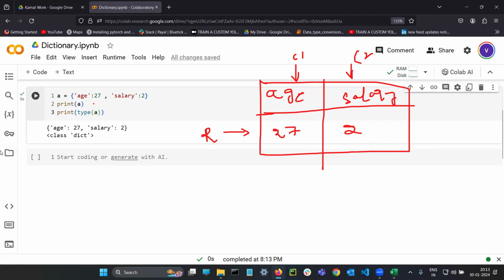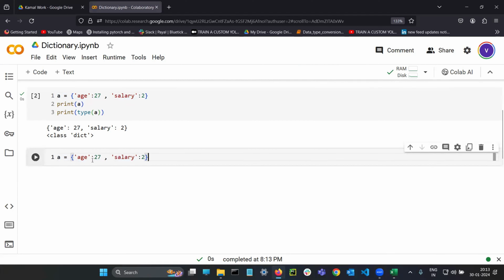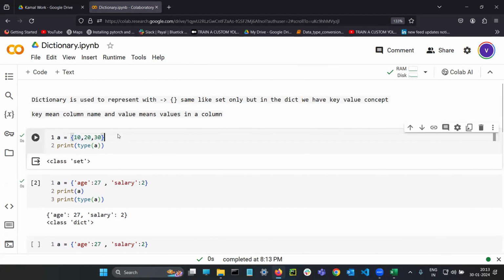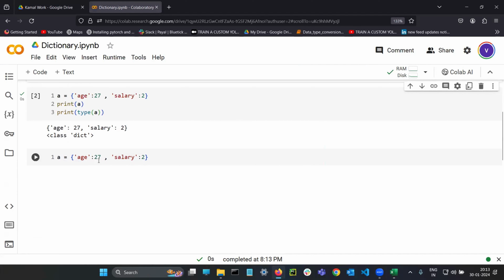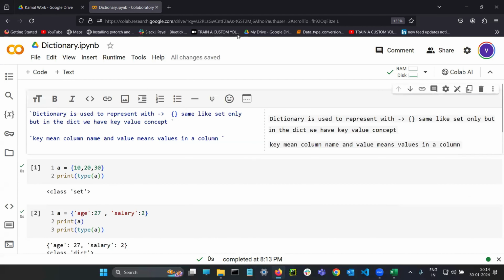You can ask me one question here. Sir, as you said, if I write directly in between the flower brackets like this, it's a set. But if I write the key-value concept, key and value, comma, key and value, comma, it's a dictionary. But the data representation is not coming now. Are you able to see any table here? No, right? So I will be explaining that here.